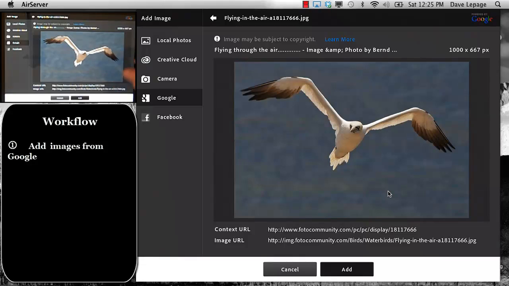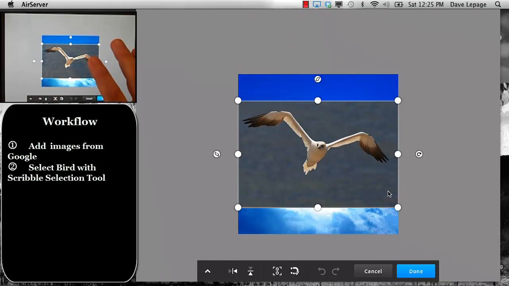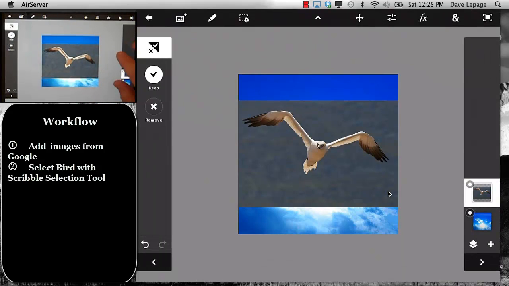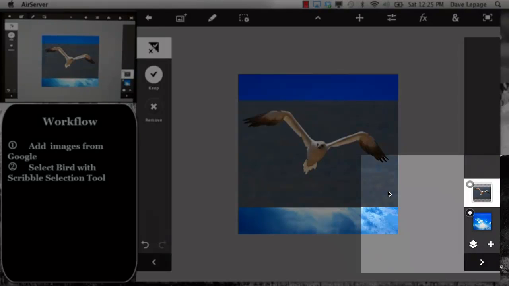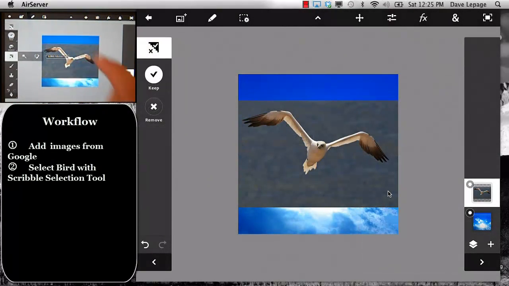Once this comes up, the workflow is primarily going to be that I'm going to take the bird out of this picture right here and put the bird in the sky. So it's going to include the Scribble Selection Tool, which is a brand new tool in Photoshop Touch. I'm going to show you how to use that real quickly. You'll notice your layers palette is over here on the right side. I've only got two layers in, one being the sky, the other being the bird. So I'm going to make sure I'm on the bird layer, and I'm going to grab the Scribble.